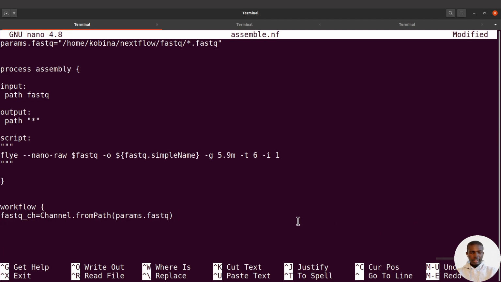we specify the channel as well. So we'll call the process now, assembly. So I'll say assembly, and then I'll say FASTQ_ch like this. And then I also want to display the outputs, the output that will be generated. So I'll bring another command here. So I'll say assembly.out.view like this. So this becomes the final command for Nextflow.